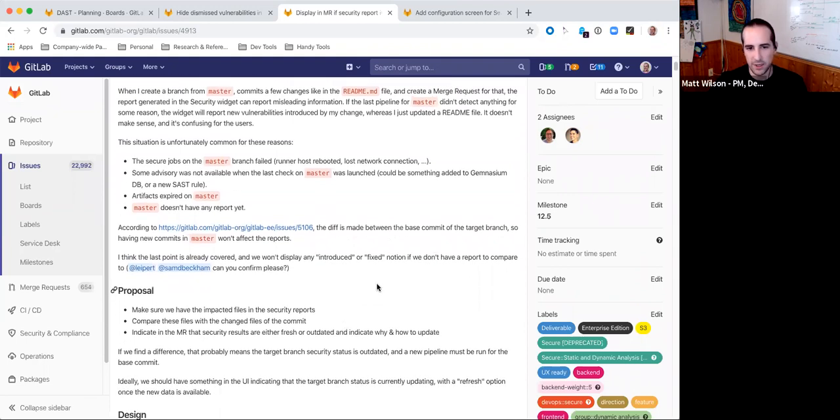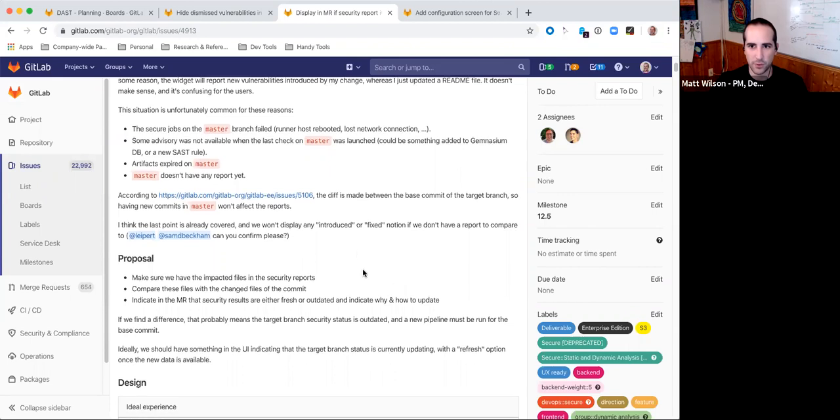So we want to make the security widget more aware, and so we are going to make sure that any impacted files in the security reports are compared against the changed files in the commit. And we're going to try to actually indicate in the merge request that the security results are either good, they're fresh, so any alerts are likely valid, or potentially outdated, and give the user some way to correct that.